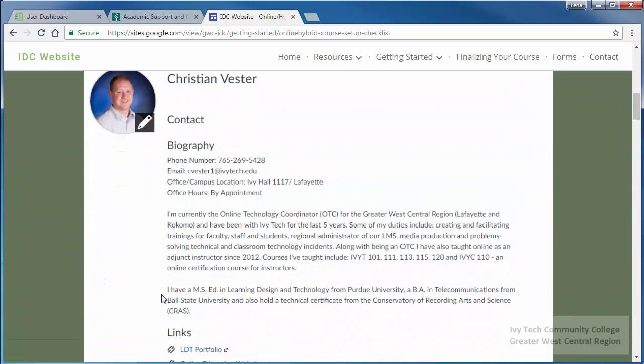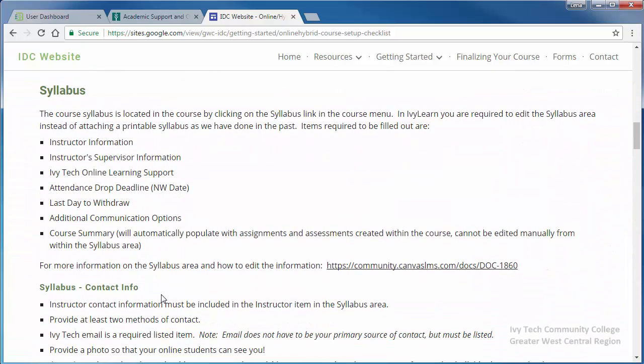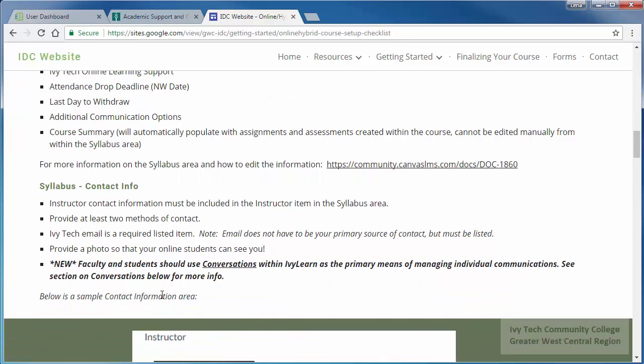In the next section, you'll see information regarding setting up your syllabus. This section begins with a summary of the different items in the syllabus that all instructors need to fill out, followed by more specific information on each section. Instructors are required to include at least 2 methods of contact, both for themselves and for their supervisor. This can be email address, work and/or cell phone number, IvyLearn conversations, Google Hangouts, etc. Email addresses should be Ivy Tech email addresses, and phone numbers should be direct lines.